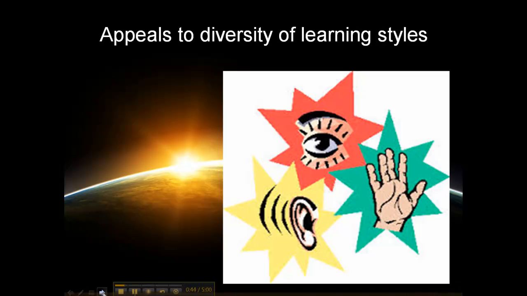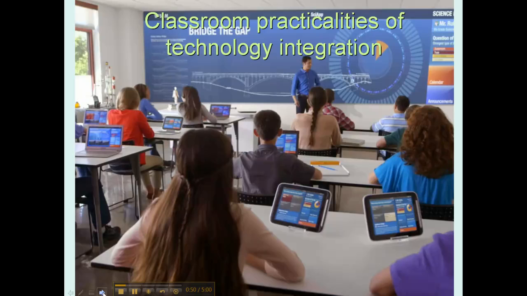Tablets provide better choice of learning styles by allowing access to oral, visual, and tactile functions. At competitive prices, teachers can overcome classroom practicalities of technology integration through maintaining a class set of tablets to be distributed and used at the teacher's discretion.